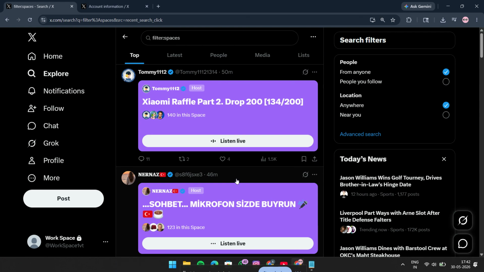You may find active spaces, announcements about upcoming conversations, or tweets linking to a space. If you want to narrow things down even more, you can combine the filter with a topic or keyword. For example, you could search something like filter:spaces marketing or filter:spaces crypto to focus on a specific subject that interests you. This is a great trick because it saves time and helps you bypass endless scrolling. Instead of waiting to stumble across a space, you're using search to surface live audio conversations directly. That makes it much easier to find communities, experts, and discussions that match what you want to hear.